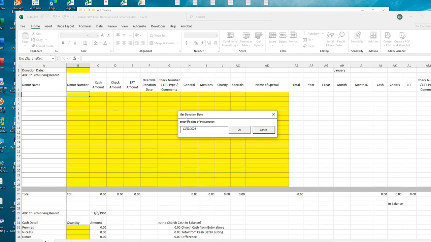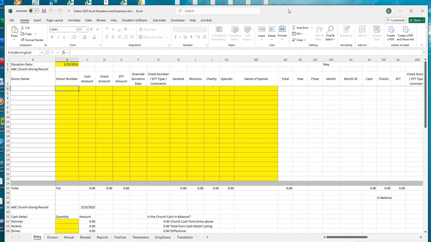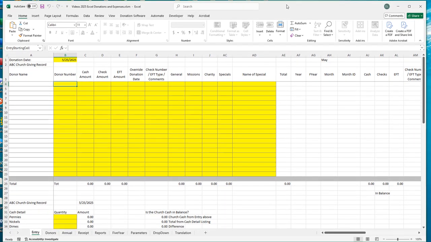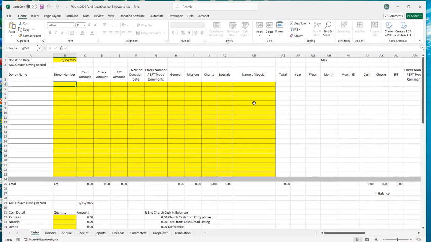And when you open it, it will ask the question, what is the date of your donation? So I'm going to change this and let's say we're going to be doing this for May 25th, one of the Sundays in the year 2025. Okay, so May 25th, 2025, that'll be my donation date. So in this example, our demonstration here, we are pretending that we are a church, and so we're doing our weekly donations. So we enter the date, and now we're ready to get started.